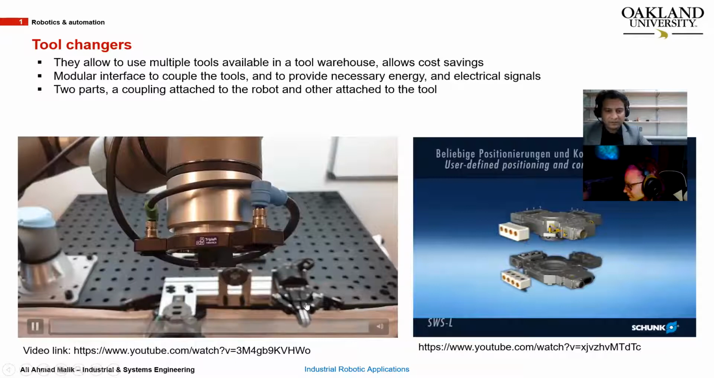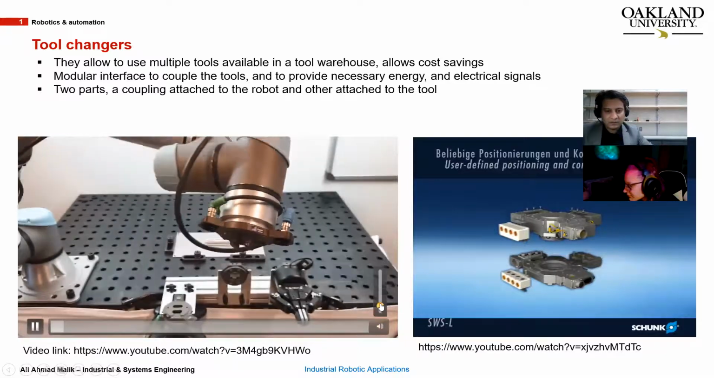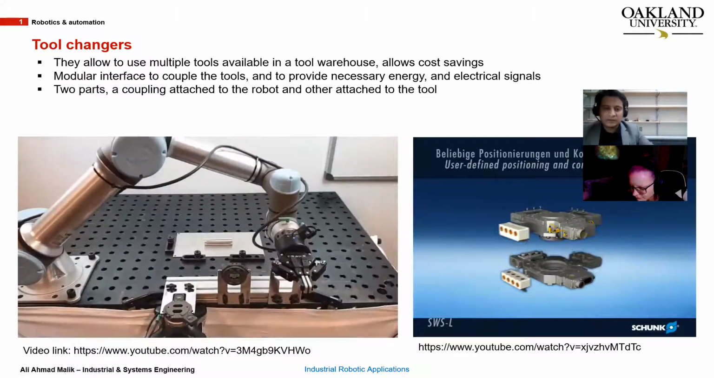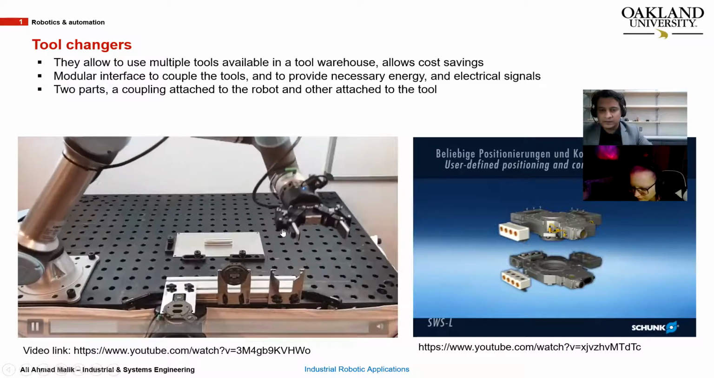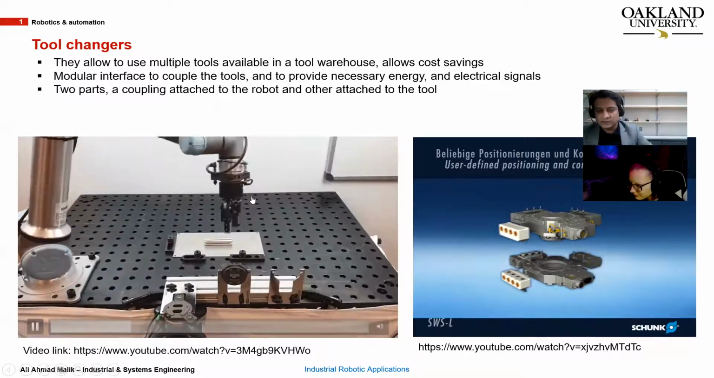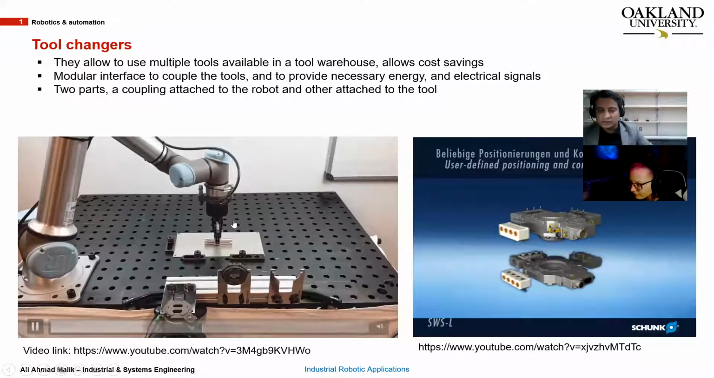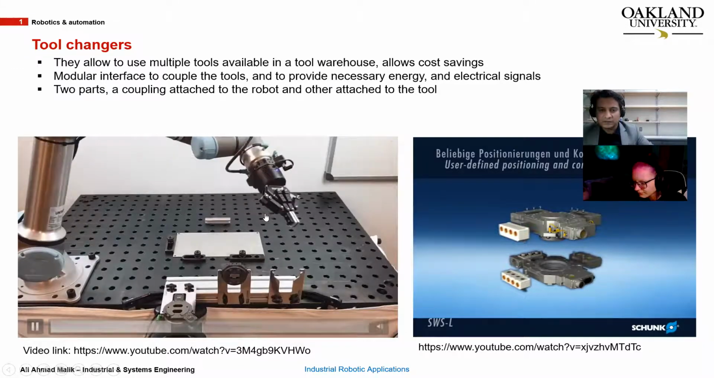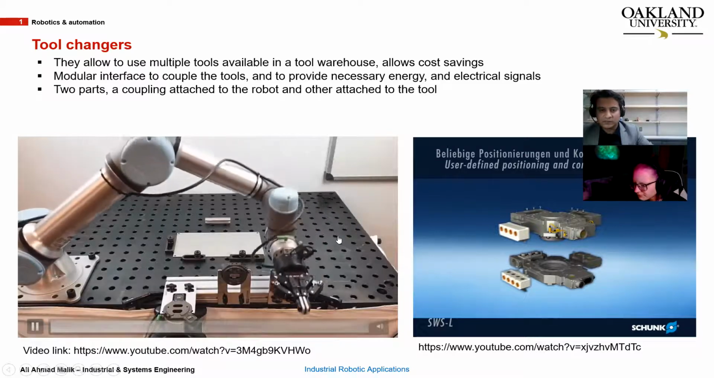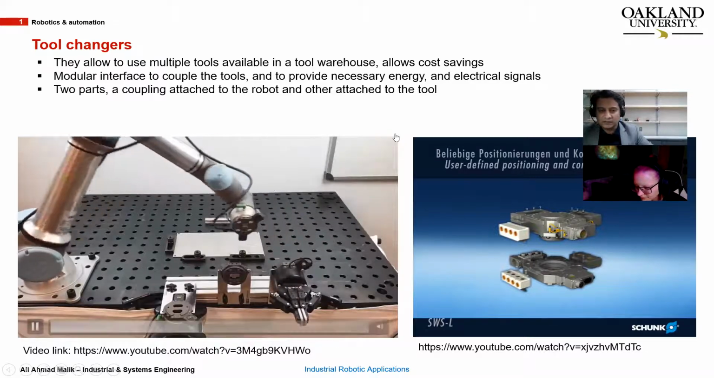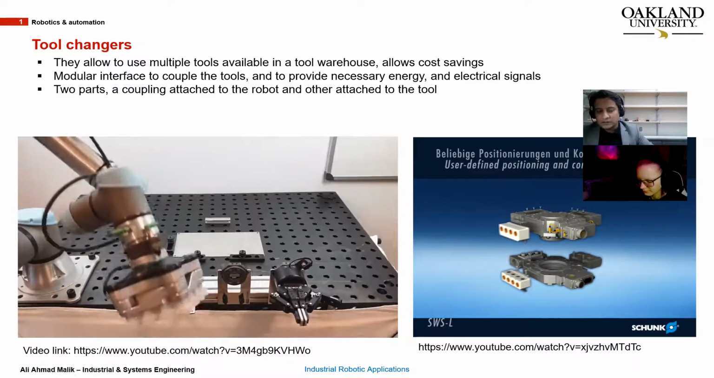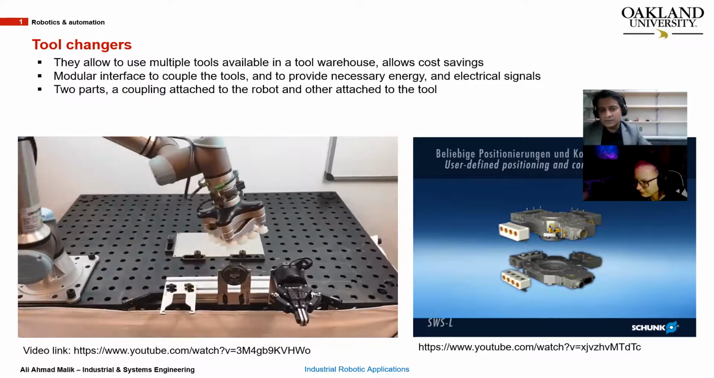For example, here you can see that on this robot, there is one component that is attached at the end of the robot, and the other component is attached to the gripper. So now this robot is using this pick and place two finger gripper, then it detached this gripper, attached another gripper, and now it is a vacuum gripper.